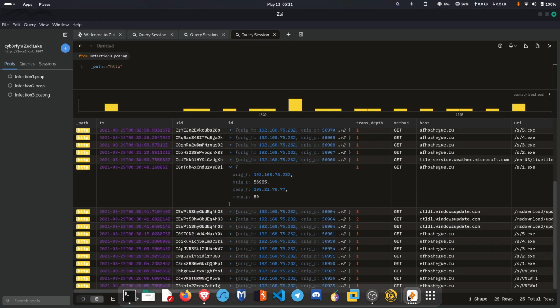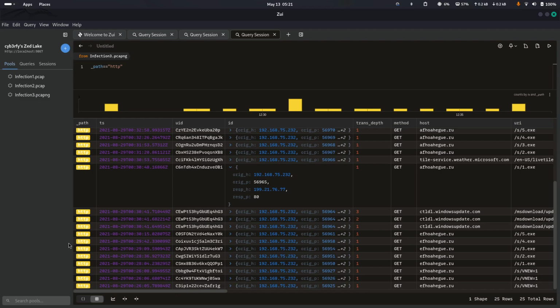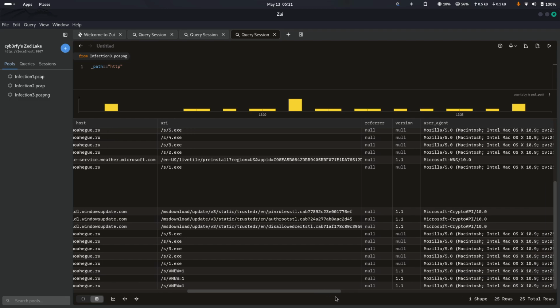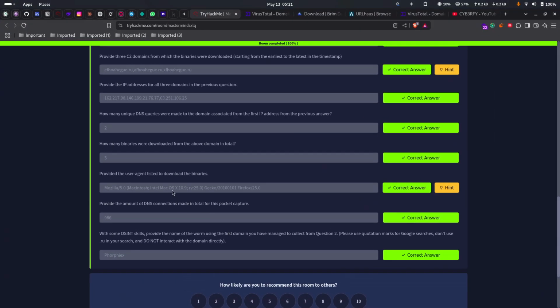Then it says provide the user agent used to download the binaries. User agent. Okay. To download the binaries. So we have to search for the user agent. Okay, no problem. Let's go forward. So here we got our user agent. Copy this and paste it there.